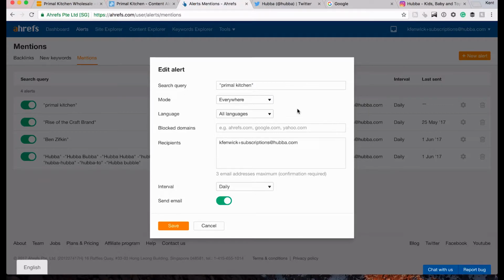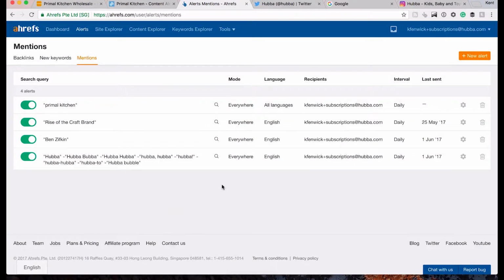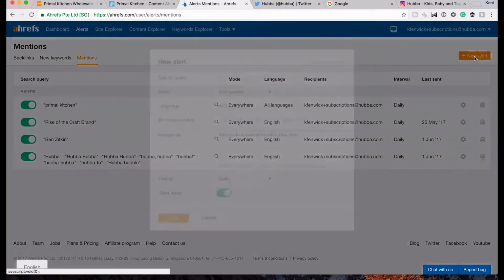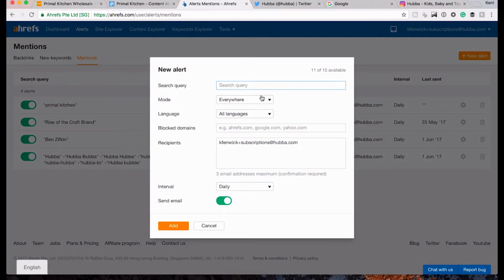I would put everywhere. And then just like BuzzSumo, you can say, how often should I remind you? And you would just say either daily or weekly. I like daily. And yes, please, can you send me an email? So that's it. It's very simple in Ahrefs. It's just a matter of creating a new alert and making sure that whatever your brand name is, you're putting it in quotes. All right, so that was Ahrefs. Now, again, it's pretty powerful, but I highly recommend you get a few of those brand mention alerts in so that you've got some coverage.